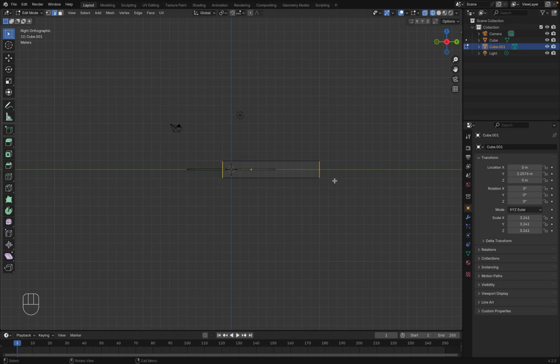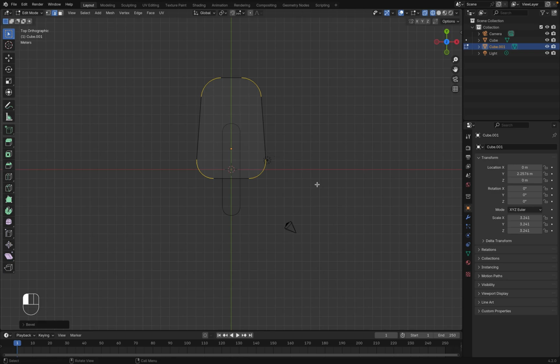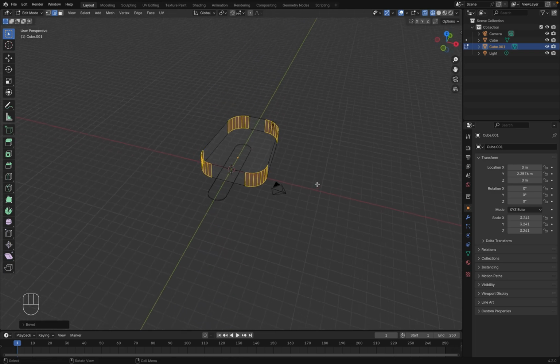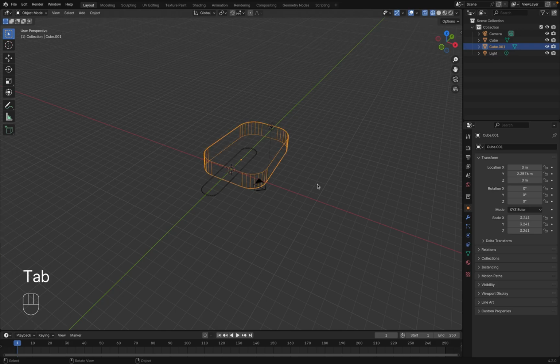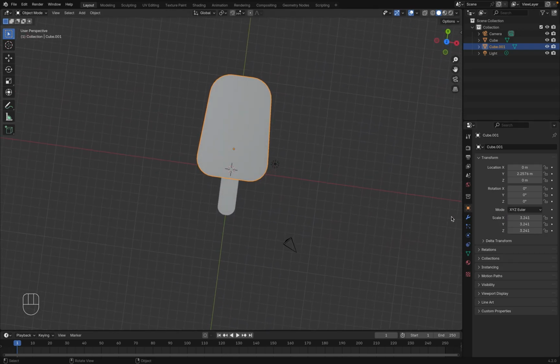Again, I've selected these to create a bevel. So I'll switch to the top view, press Ctrl B, and here we have some geometry like this. This looks really nice. I'll click to drop it, and then press Tab to exit the edit mode. Then have a look at the solid view. This looks pretty neat. Now I'll go to the modifiers tab.